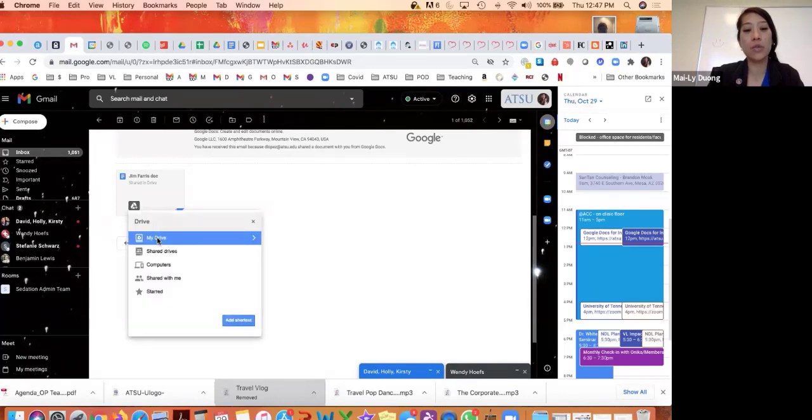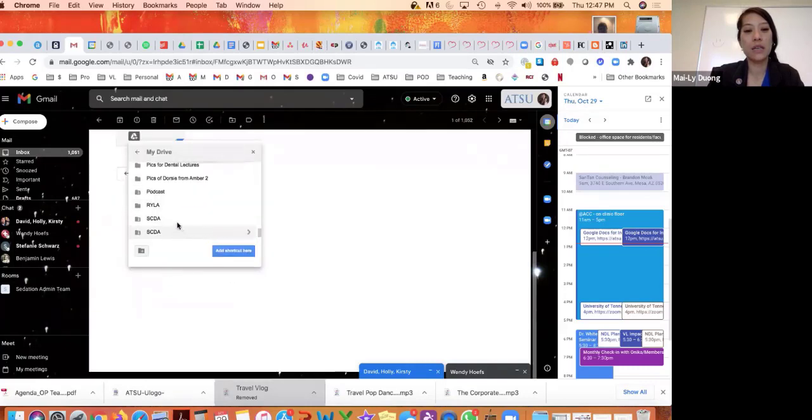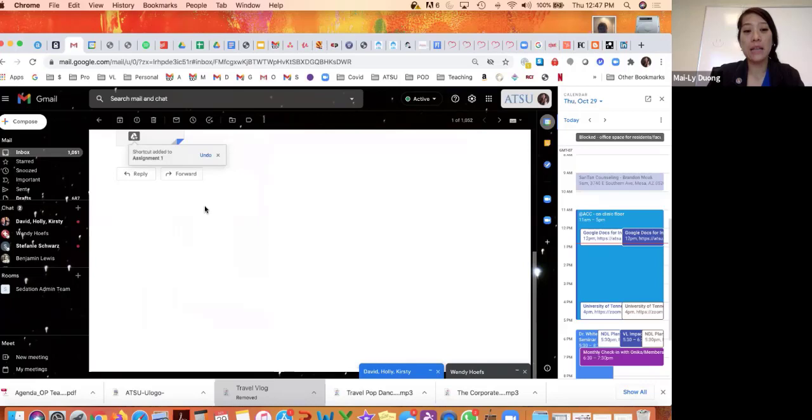I'm going to double click on my drive, and I know that it's in my TLC folder. I'm going to go to my TLC folder. I'm going to go into my Google Docs folder, assignment 1. And once I'm in my assignment 1, I can now add shortcut here. It's adding that assignment to that specific folder.